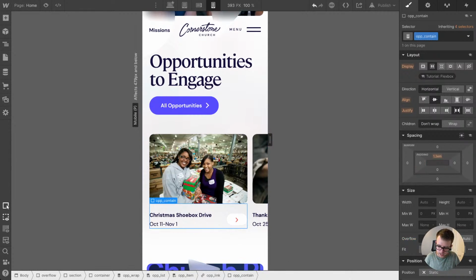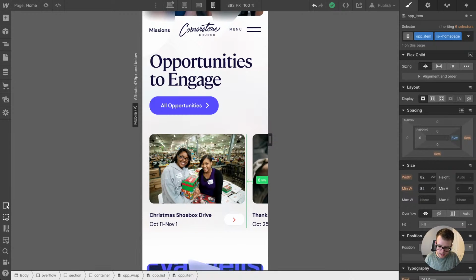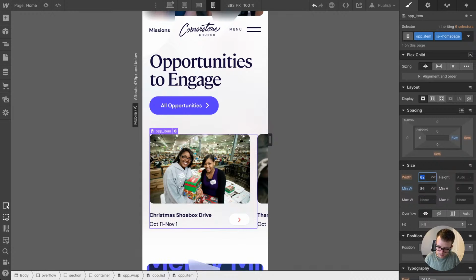And I may even add, I don't know if I need padding here. I think it's okay. I may just increase this slightly and increase this slightly. Just give us a little bit more breathing room. That is looking okay, I want to say.